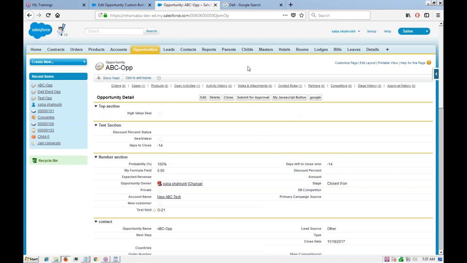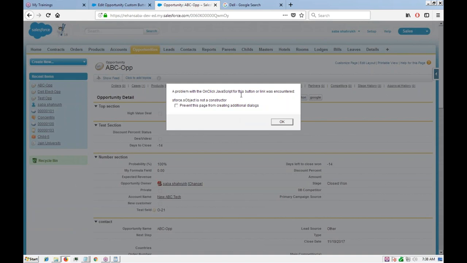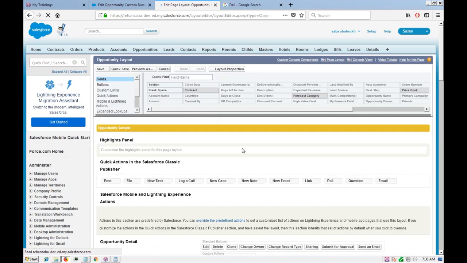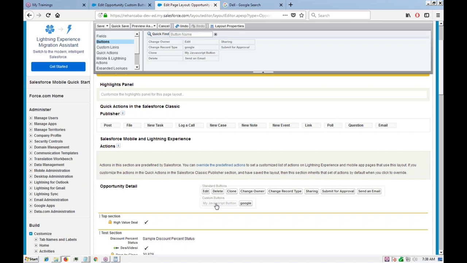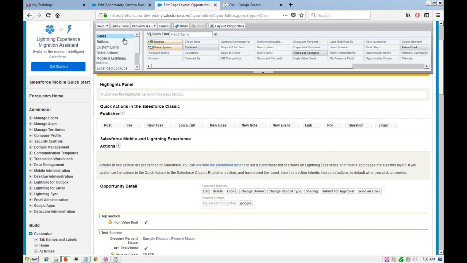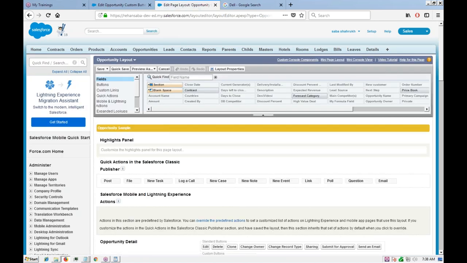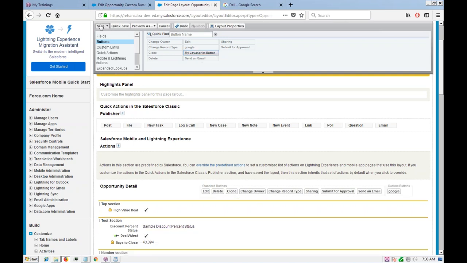You can also put JavaScript inside that. How to do that? Let's say I already have one JavaScript button. Let me see what it does. What I'll do is remove this second button as of now, from the button section. Just drag it and remove this. Save it.